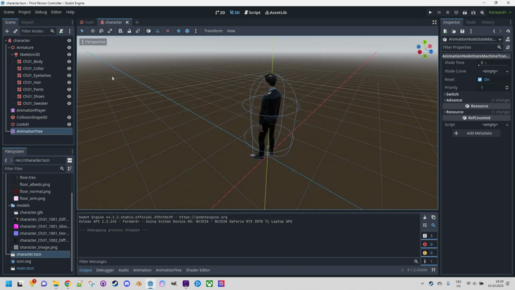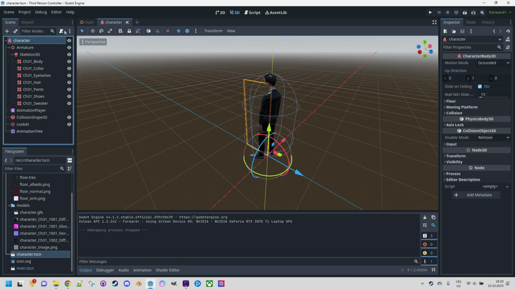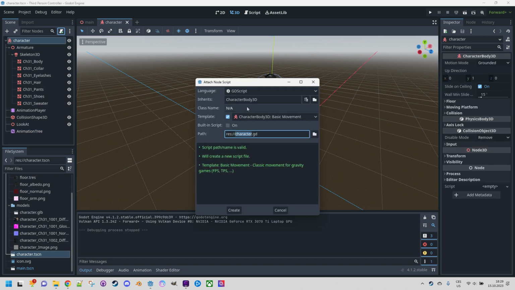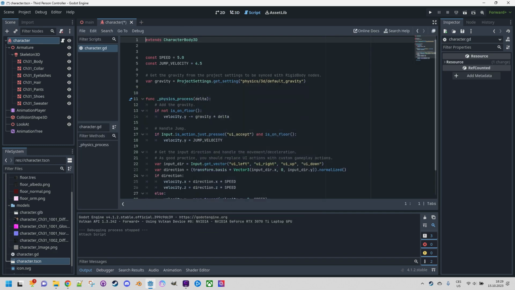Very well, so let's add the script. The character, add a new script, and since the class is character body 3D, Godot automatically offers us a template for basic movement, and we will gladly use it. Let's create, and we can see a lot of code has been generated for us, but we will start improving it from the start.